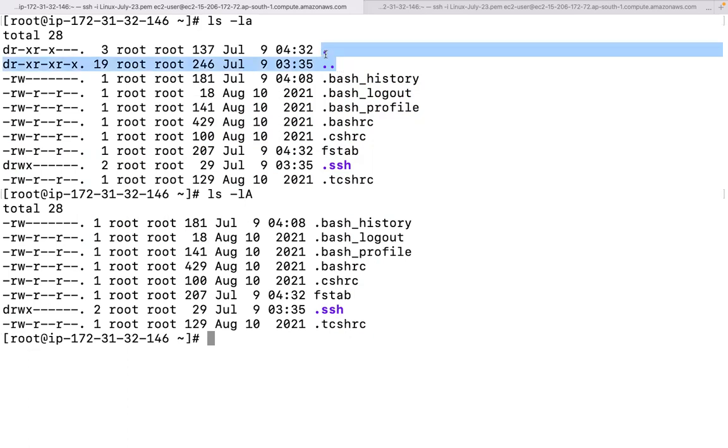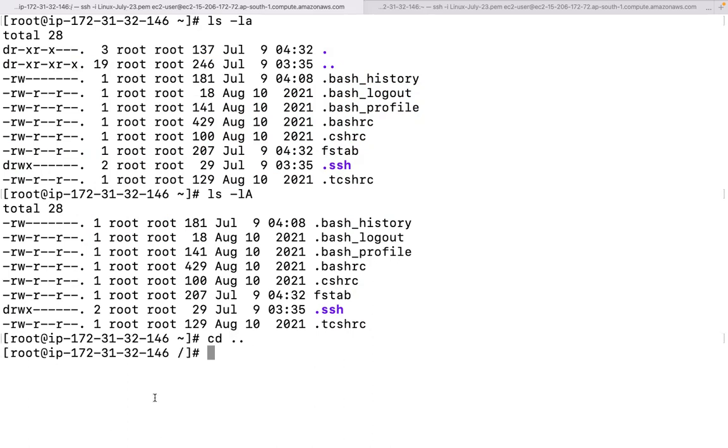These two dots: dot means the current working directory and dot dot means the previous directory, like our parent directory. So cd dot means current working directory and cd dot dot means previous directory. Guys, those who might have worked with Windows, there was a command cd dot dot. Have you ever executed this command in Windows?